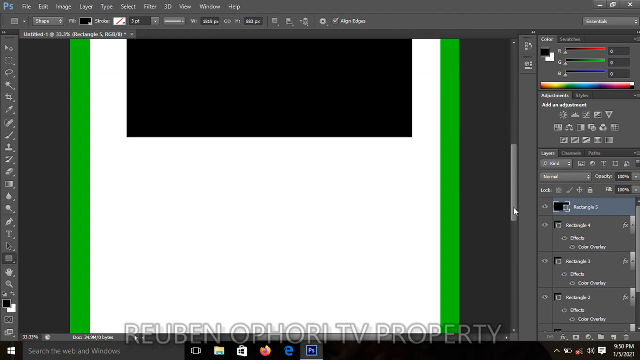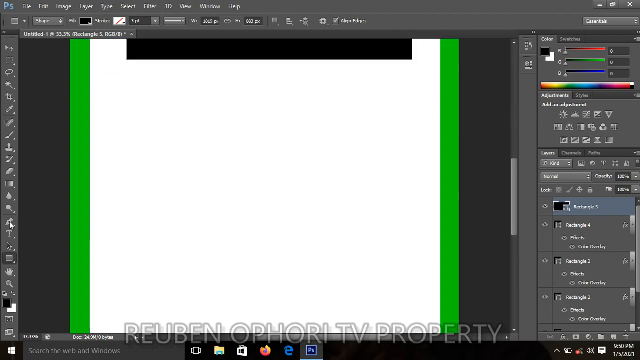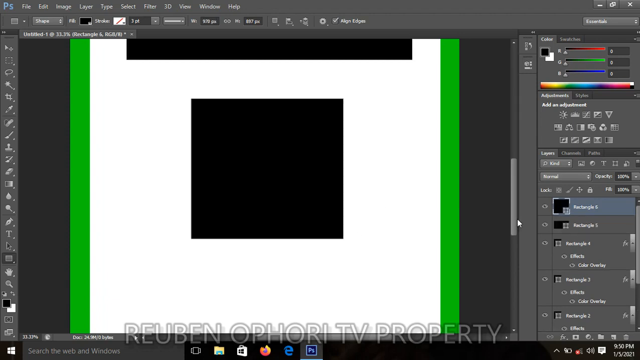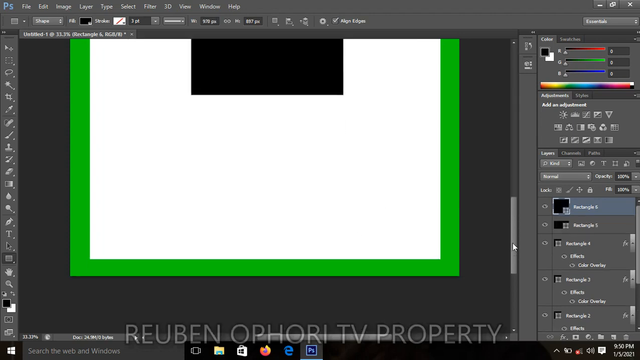Okay, now I'll pick the next tool. That is the same rectangular tool, but this time around I'm not drawing a rectangle but rather a square. So I'll concentrate and draw a square. Good. Now I'm done with that one. I'll pick the next tool.